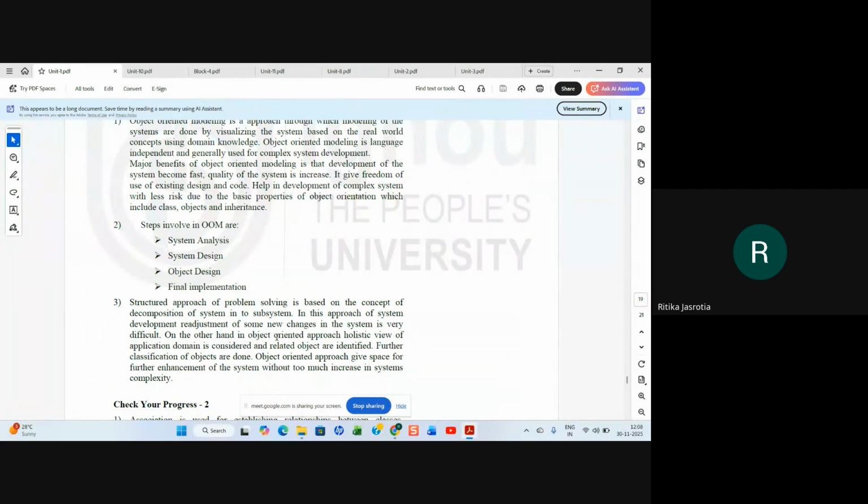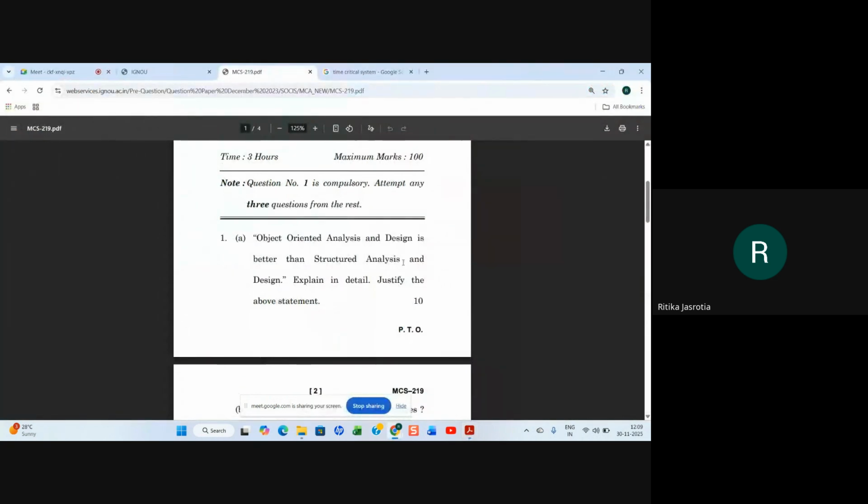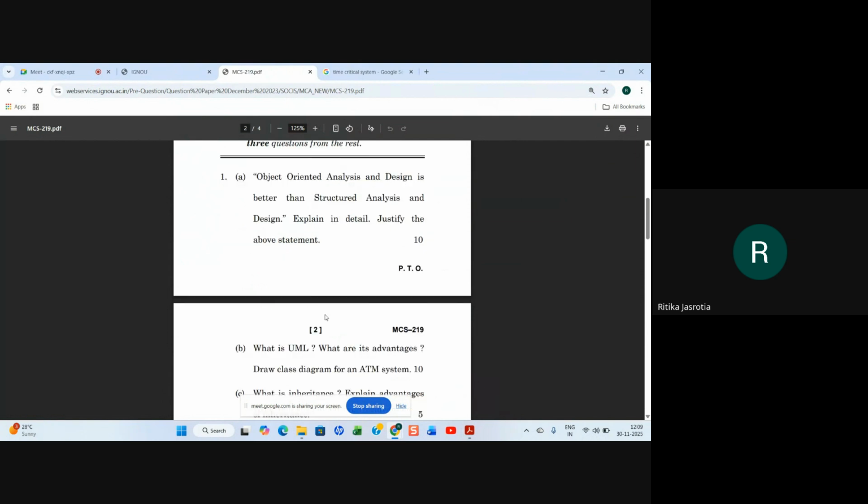On the other hand, in object oriented approach, holistic view of application domain is considered and related objects are identified. Further classification of objects are done. Object oriented approach gives space for further enhancement of the system without too much increase in system complexity. So this is the difference between structured approach and object oriented analysis and design, right? This is what you have to explain here.